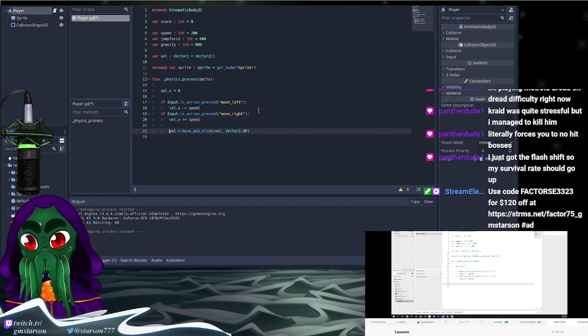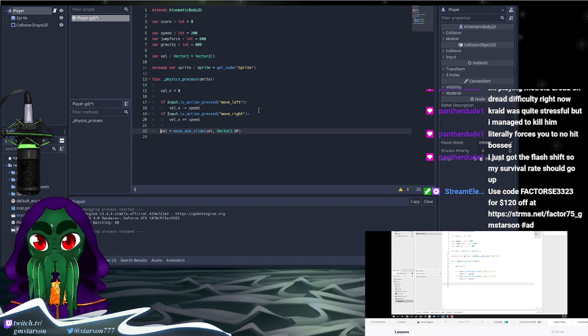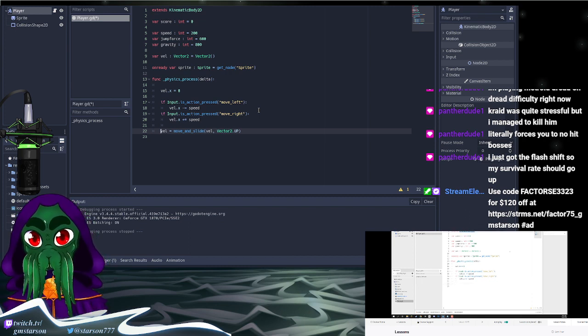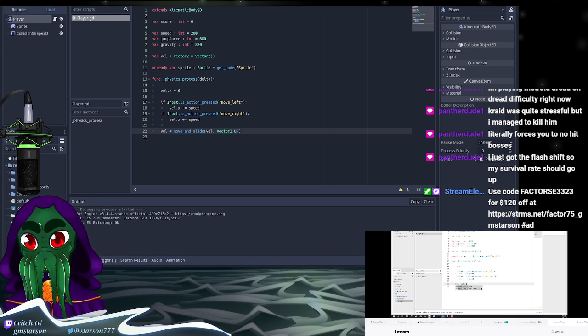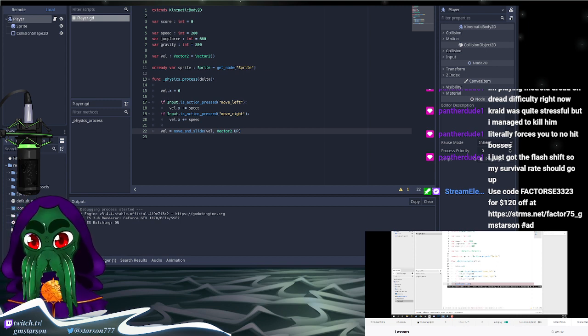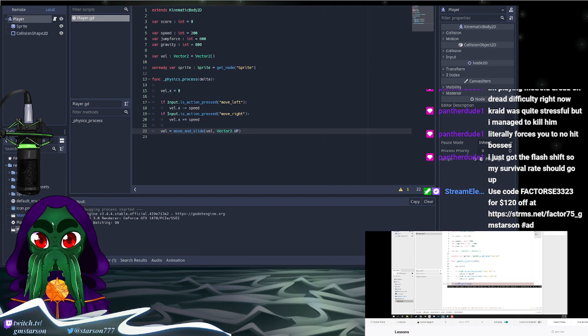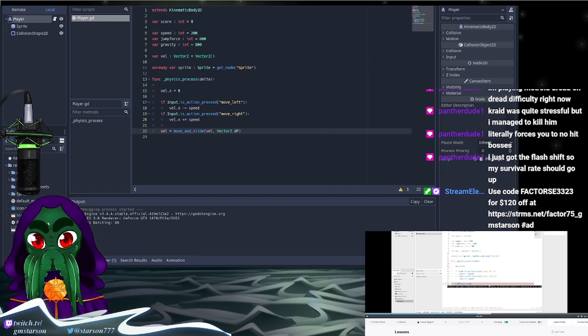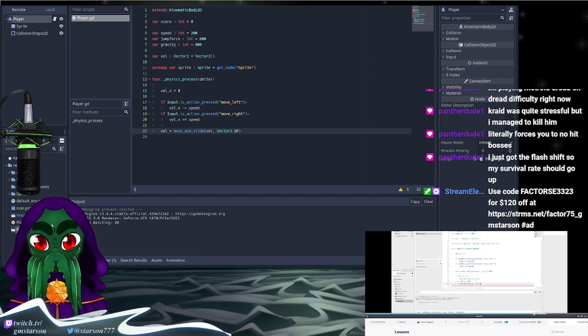And there is a very handy function inside of this kinematic body 2D here, called move_and_slide. To do that, we can just go move_and_slide. We need to give it a value, a velocity, so we'll just send over the vel.